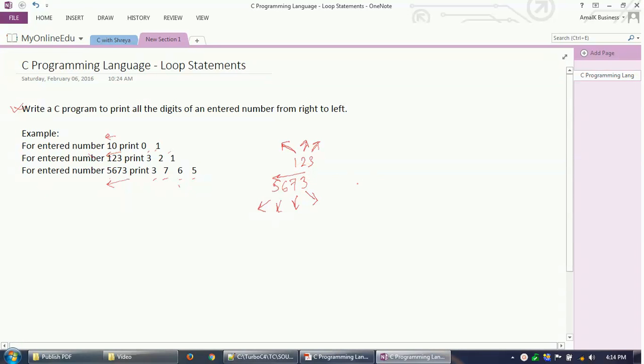Remember that this is a dynamic program; there is no limit on the number of digits. For example, it can be 10, which is a two-digit number, it can be 123, a three-digit number, and it can be 5673, a four-digit number. So let's take the number of steps. This is our number, and this is our remainder.